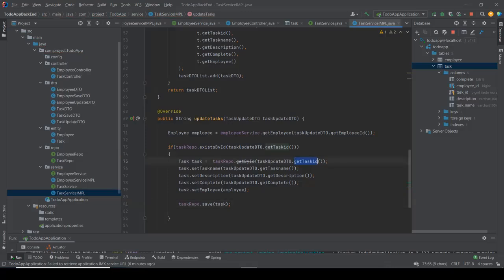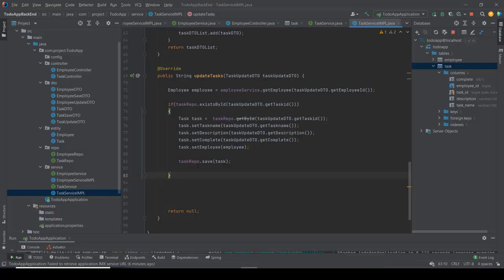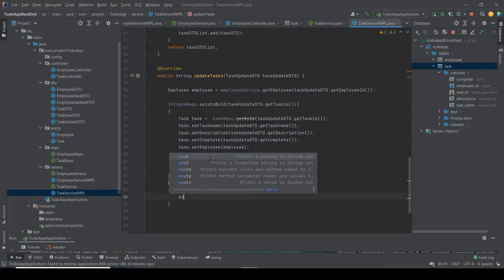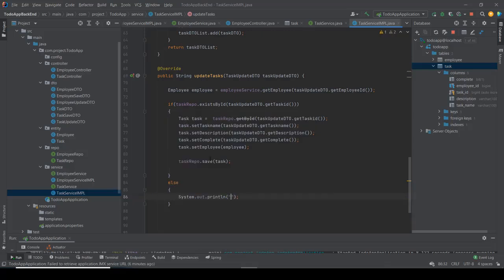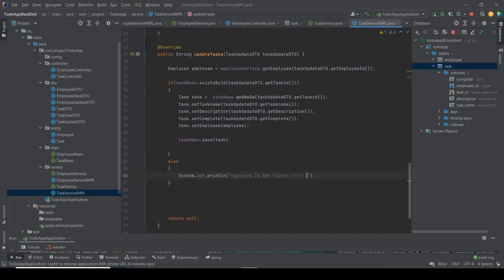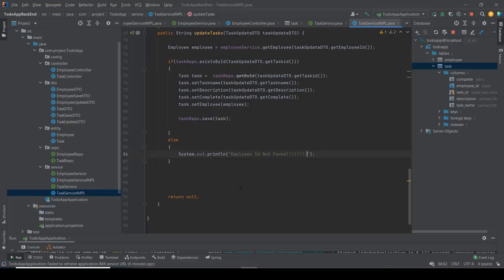Based on the ID that is coming, the existing record will be updated, so you have to use the set methods. The existing method we update is save task. That's it. If the ID does not exist, you have to go to else and write: employee ID not found, and return. That's the thing you have to write.